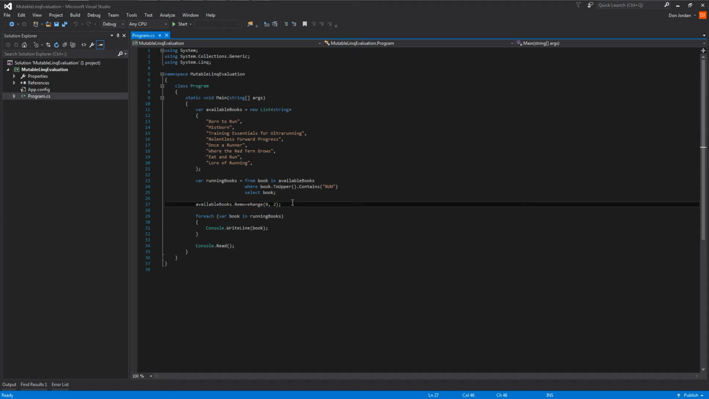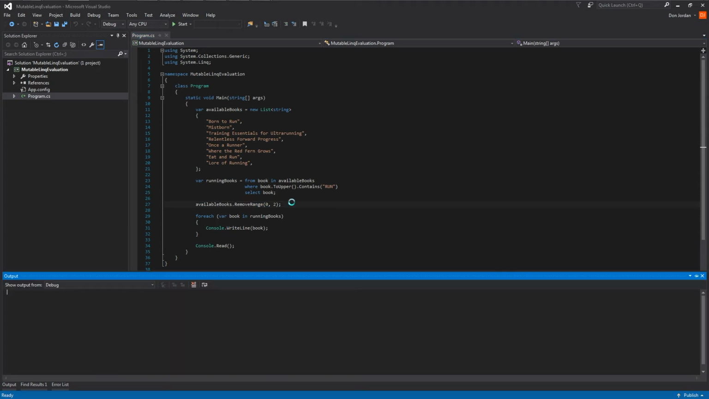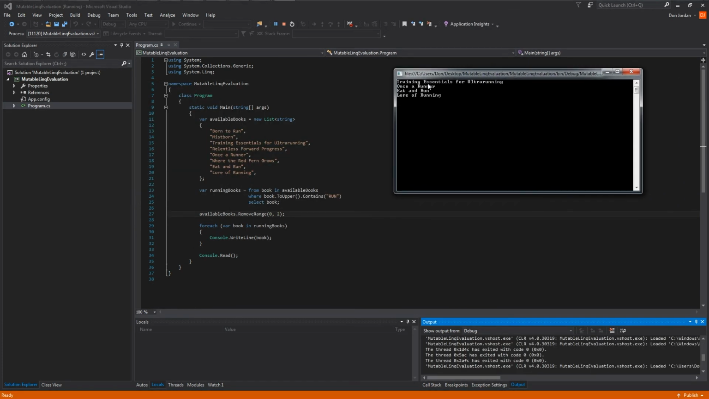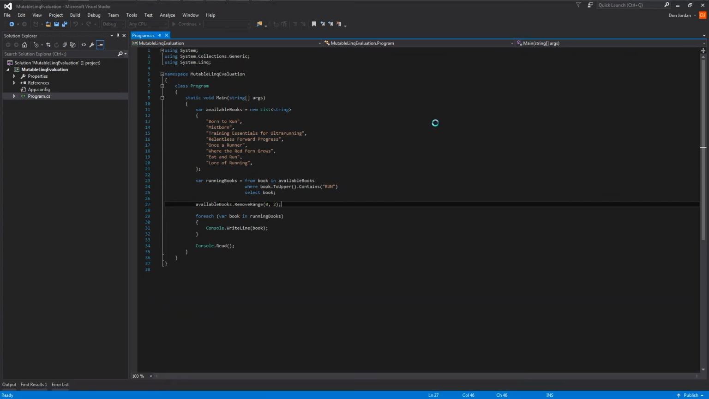Let's give it a run and see what books our query gives us. Now, notice that there are 4 entries here, but over here there are 5. We are missing Born to Run, which is part of the first 2 that were removed. The interesting thing about this is that our query comes before the removal.